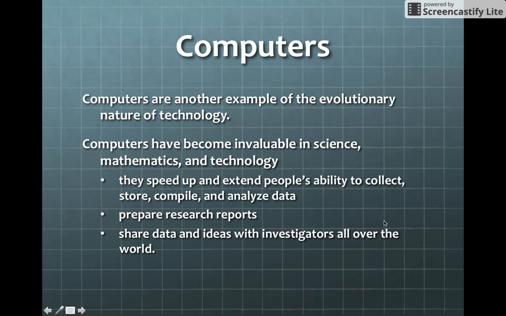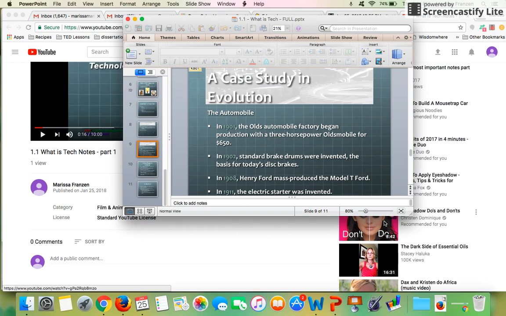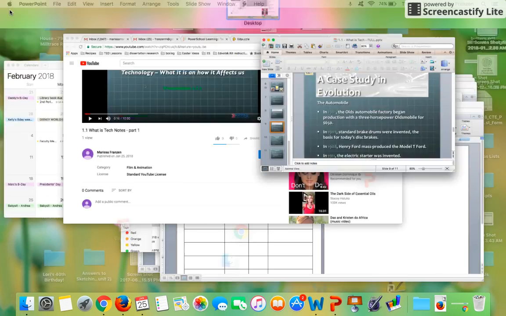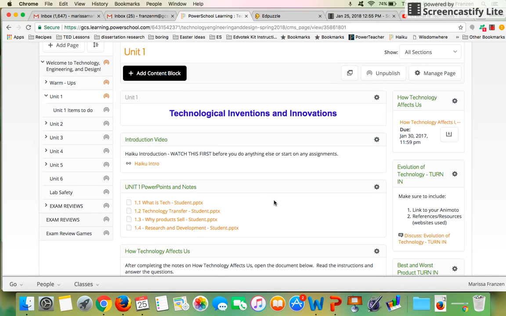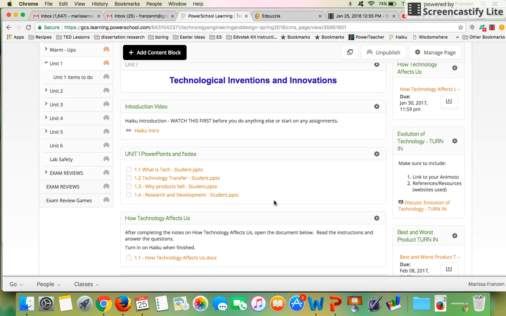So this is the end of our lesson 1 notes. Just make sure that you have completely filled in the notes that you are following along with, and make sure that you're saving them on your H drive and then saving them in your Google Drive in order to have it to access later to study for tests.